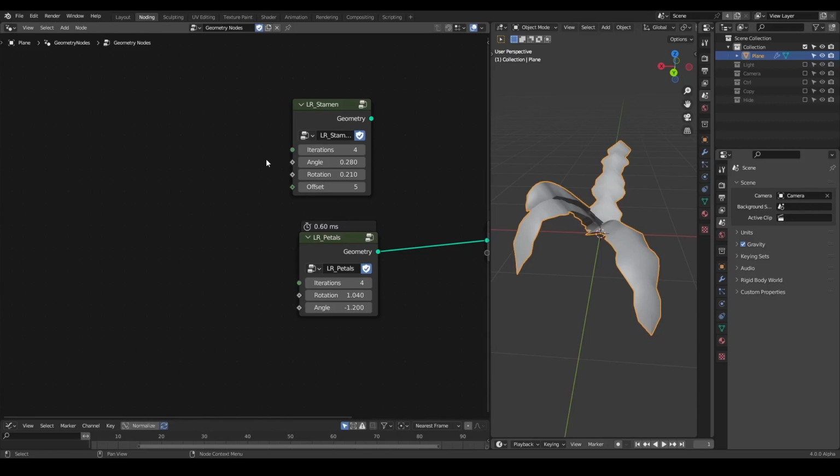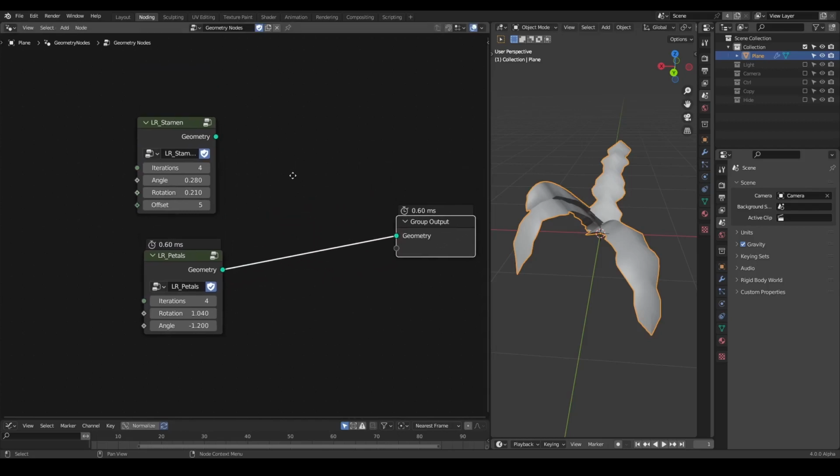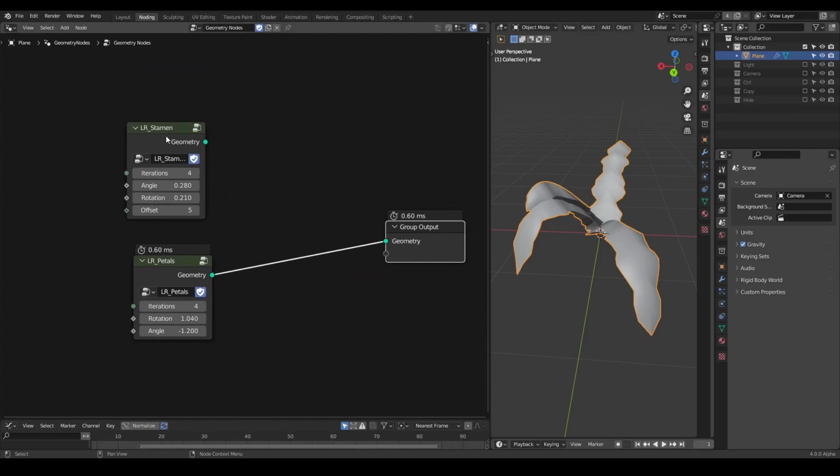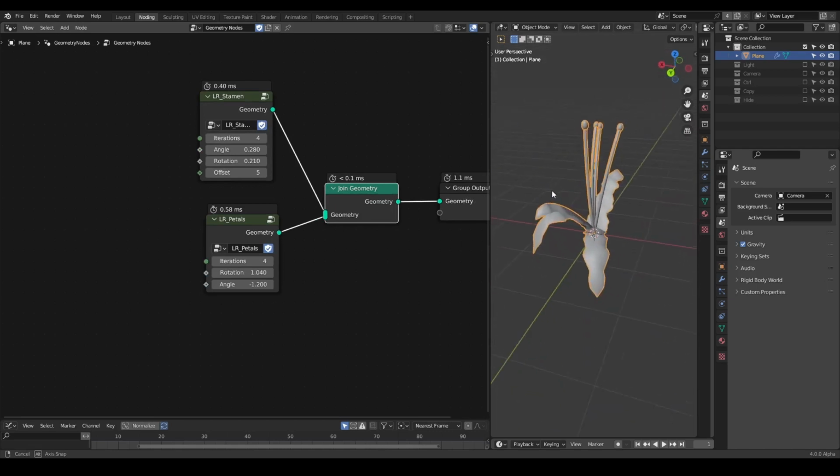So several days ago, I was so tired, so I went to sleep. Actually, I no longer remember why, because there are so many group nodes. But I think we have this petal. Let's just take a join geometry so that we have this flowery unit. And then we just need to create the variations of this flowery unit.